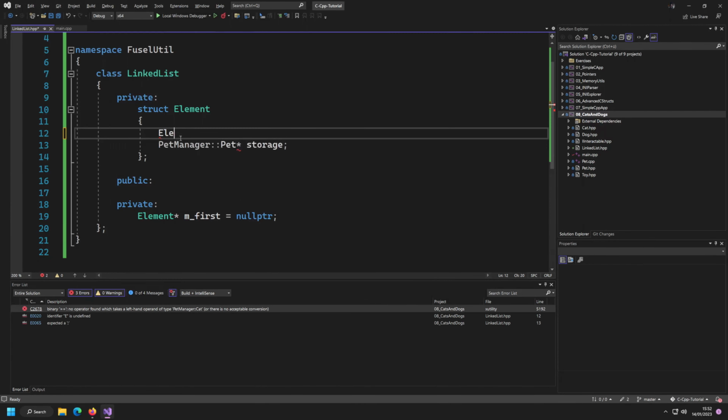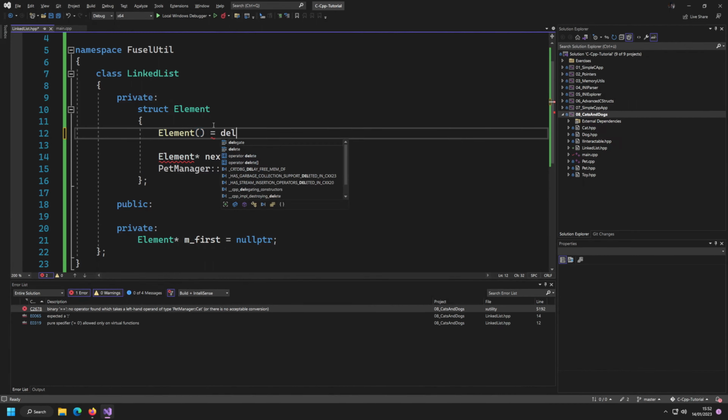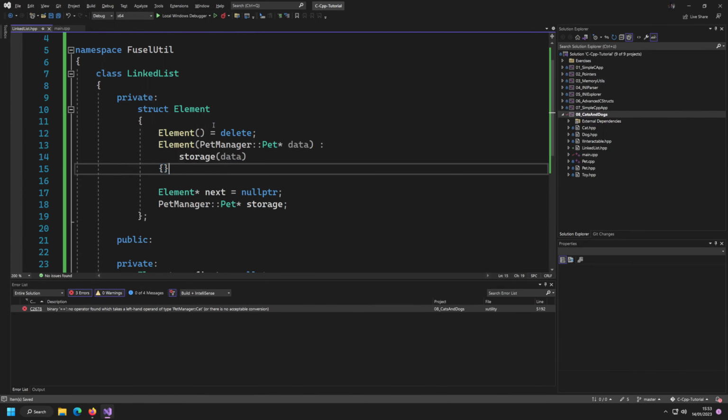What I want to add, of course, is a pointer to the next one. So an Element pointer next, that one can be easily set to nullptr. Now this struct shall get a few constructors. First of all, I do not want to have the default constructor. That one will be deleted because it's no longer required. We never need the default constructor. We're always going to have a PetManager pointer that we get. The PetManager pointer is always what we construct this with, and we're going to call this one data, and inside of that storage we're going to store the data. That's how we do it.